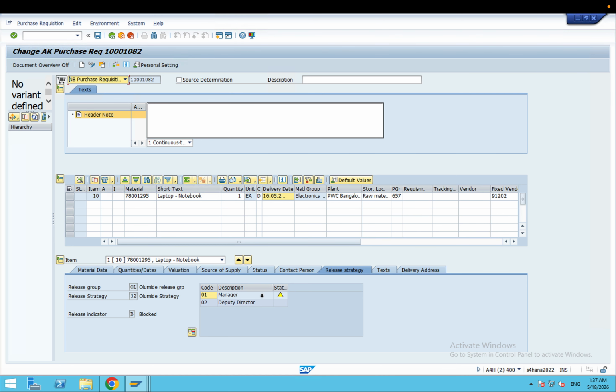They can define 8 levels or however many levels they want, 5 levels, 6 levels. They can define deputy director, manager, supervisor, subordinate, operational manager, marketing manager. Whatever levels of approvals you want, you can define that.